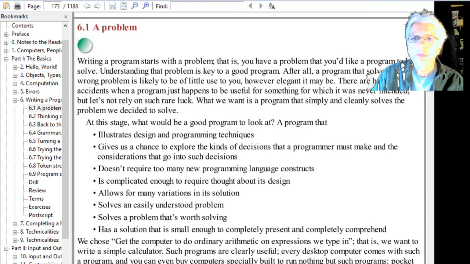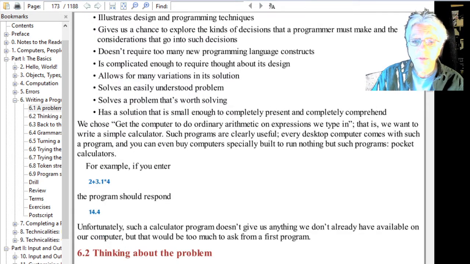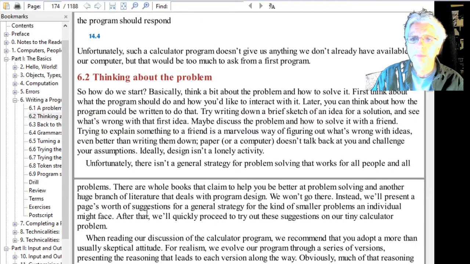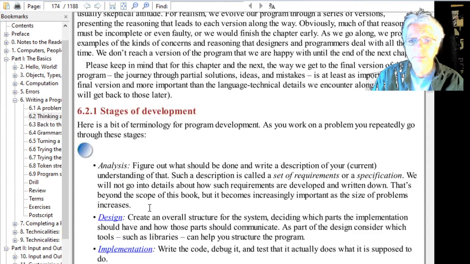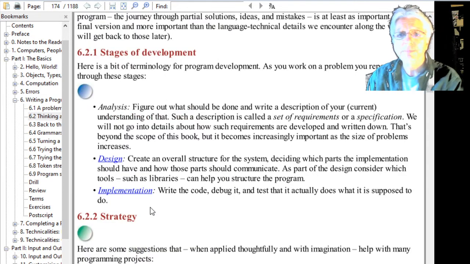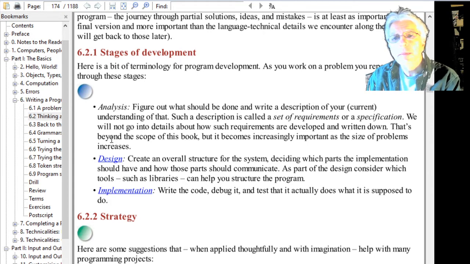Writing a problem starts with the problem. And so we're going to choose, I'm just going to skip over that because we know what we're going to choose. We're going to choose writing a calculator. And why? Well, you can read about that. But let's talk about the stages of development. Analysis, design, and implementation.